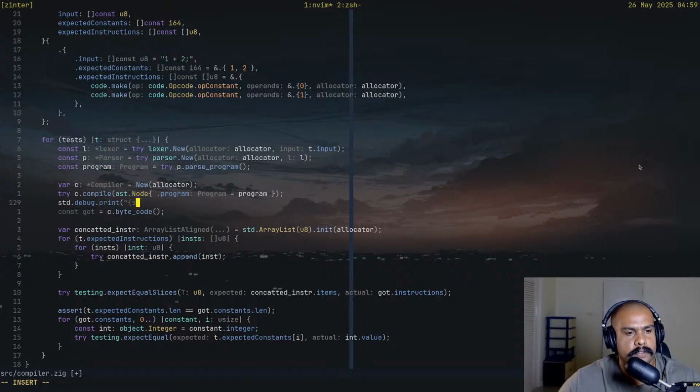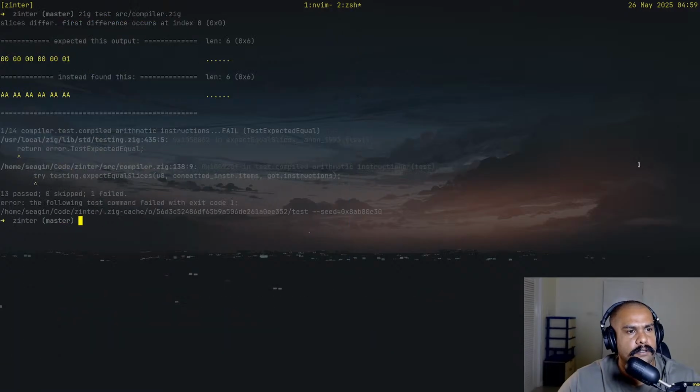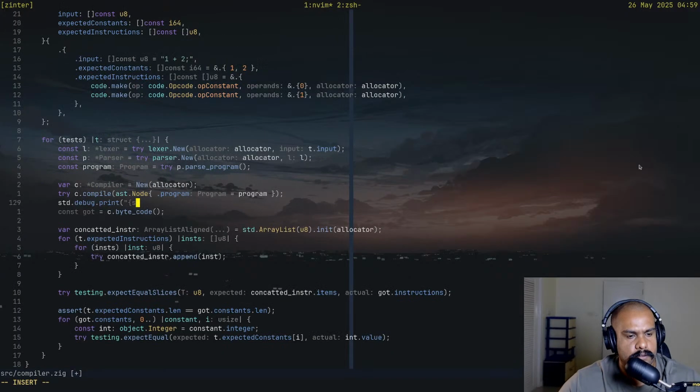All right, let me just print. What am I comparing here? Instructions. Okay, perfect. Instructions, and then c dot instructions.